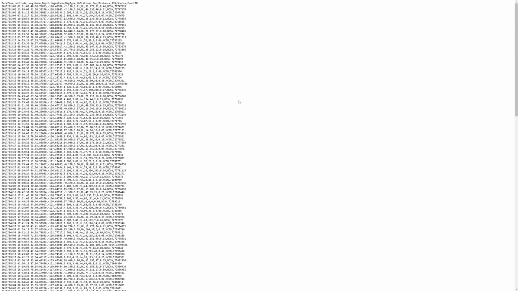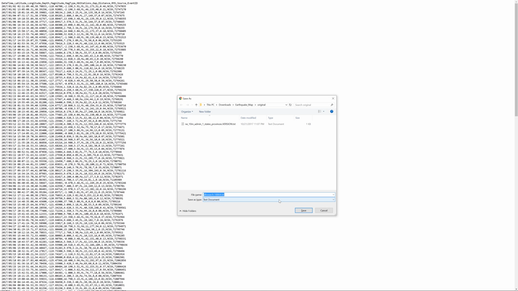In the Chrome browser, hit Ctrl+S to save. Browse to your original folder. For the file name, enter earthquake2017.csv. Next to Save as Type, choose All Files. When you are ready, click Save.